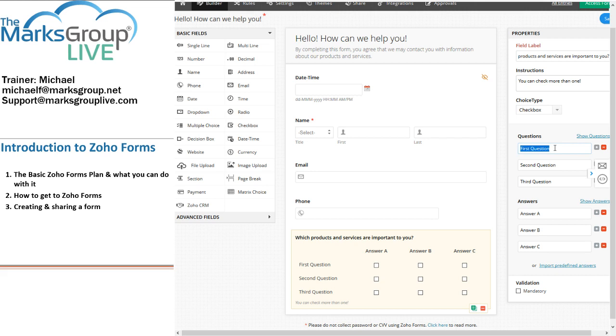The questions are the horizontal parts. So for that, let's say we're going to go with teen, young adult, and adult. By the way, I'm getting from one field to another by hitting the tab key. And for answers, I'm going to say parenting, counseling, and I'm going to get rid of answer C because I don't need that column.